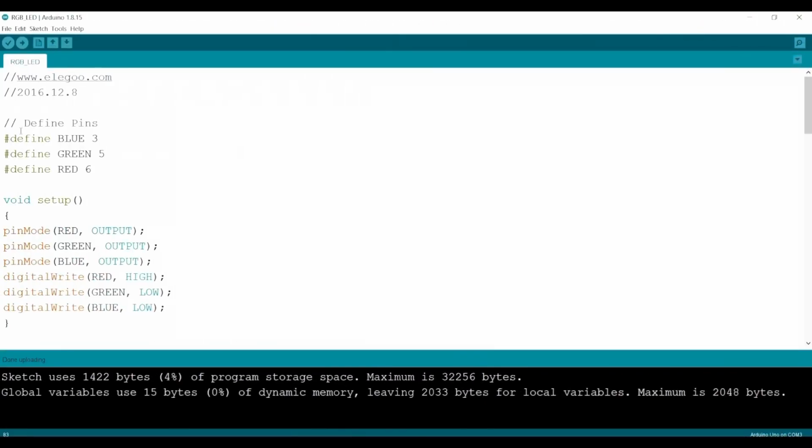First, we define pins blue, green, and red. Blue will be connected to pin 3, green will be connected to pin 5, and red will be connected to pin 6 on the Uno R3 board.